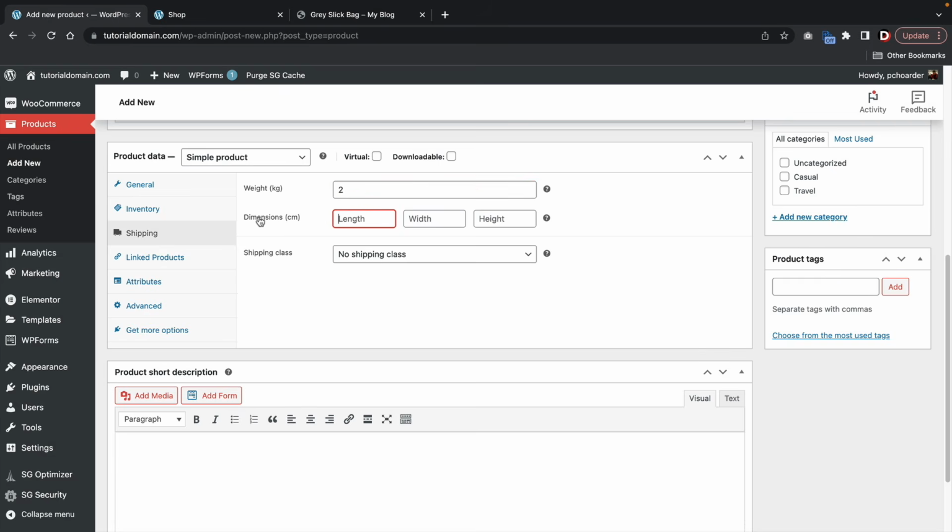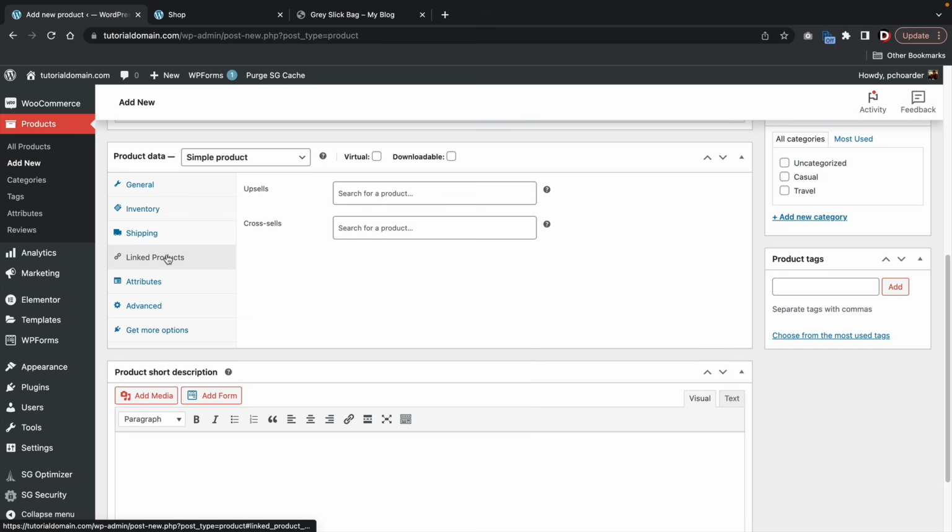And then we have the dimensions here where we can say, this is about 10 by 5 by 5, something like that, right? Here we have shipping classes. We'll talk more about shipping classes a little bit later when we talk about shipping in our shipping section of this tutorial. So don't trip, we'll come back to that. Here we have linked products.